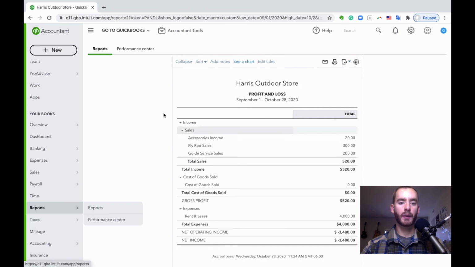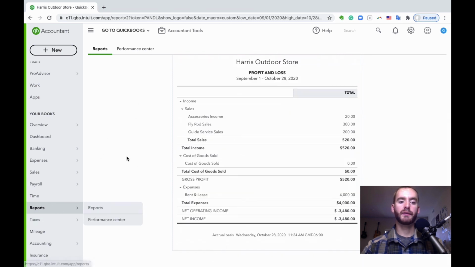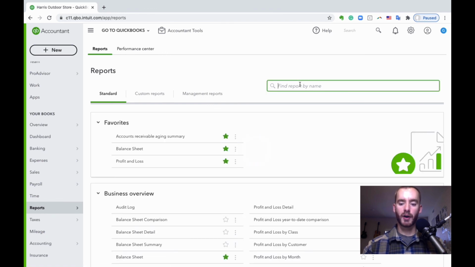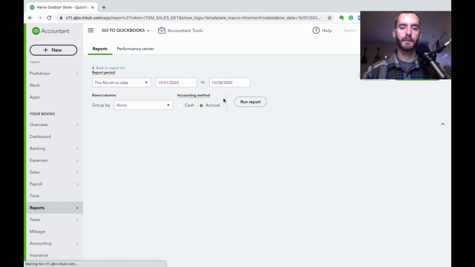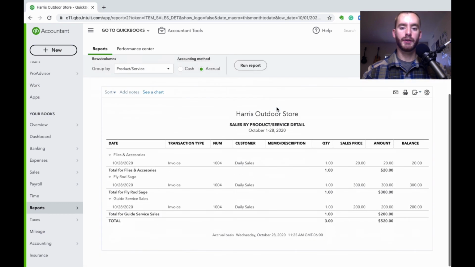Now there's one other account I would like to show you, just so you know this is an option. So you can make your decision whenever you're creating your chart of accounts, how much you want to break it down, as well as how much you want to break down your products and services. So let's say, for example, you just want to keep it as total sales. When you're looking at your profit and loss, you don't care about it broken down like this. You can still run a report that breaks it down by product and service. So if you do sales by product service detail, then you'll still be able to see your total sales broken down by your products and services, by flies and accessories, fly rods, and guide service sales.